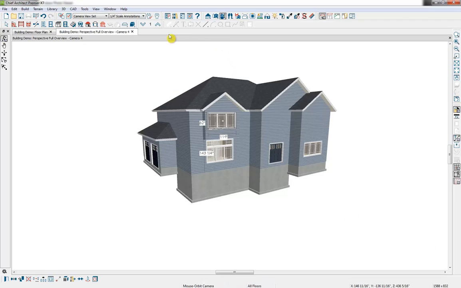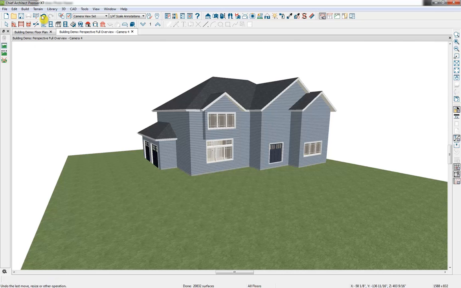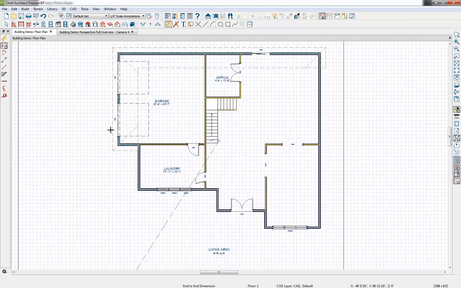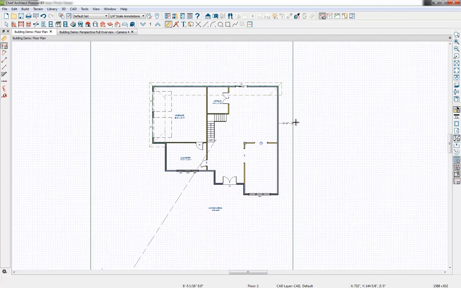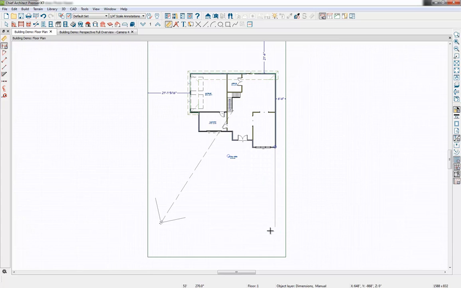So first I'm going to build our terrain. Underneath the terrain dropdown, I can click on the create terrain perimeter, and that will just automatically put a rectangular terrain on our structure. Back in our floor plan, we can get into our dimensioning tools and be a little bit more specific with our terrain perimeter. I want to show the setbacks. So I'll select my end-to-end dimension. I'm going to zoom out slightly here. And I'll just click and drag out our dimensions. And then we can use these to define that setback a little bit further here.